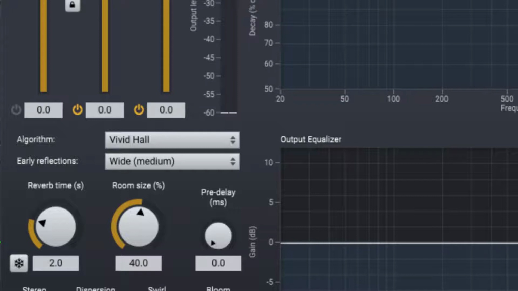The wide early reflections are designed to be as smooth as possible while at the same time enhancing the stereo image. These are great for music production.